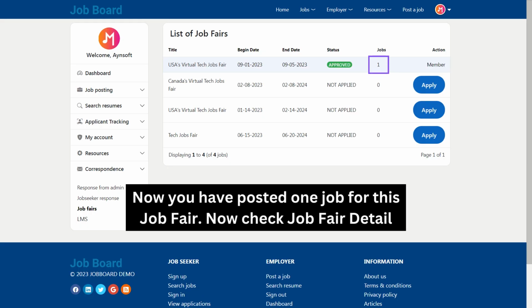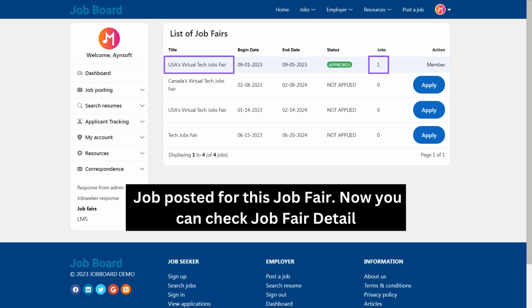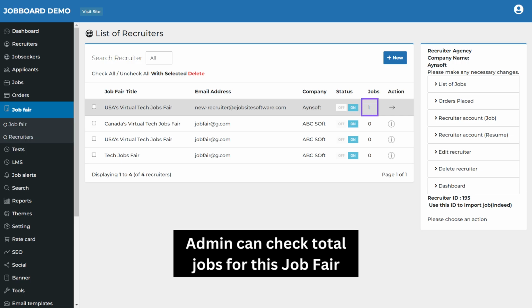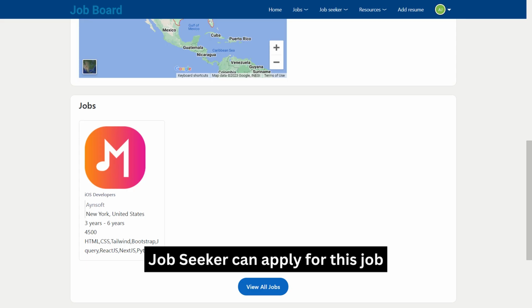Now check the job fair detail. Job posted for this job fair. Now you can check the job fair detail. Admin can check the total jobs for this job fair. Job seeker can apply for this job.